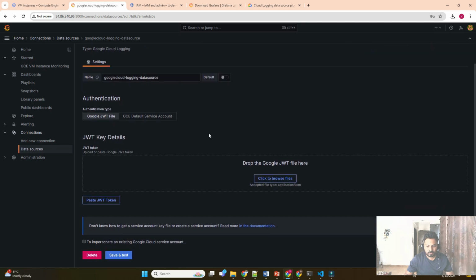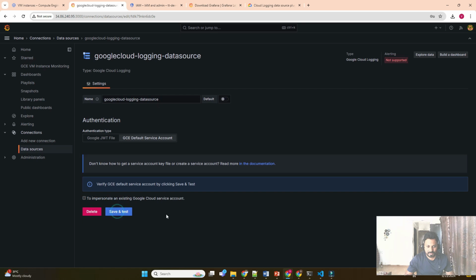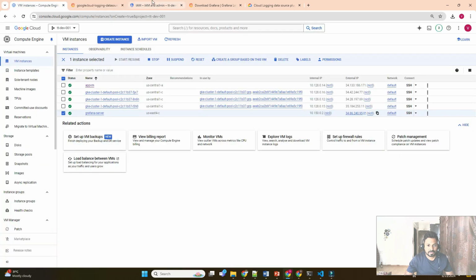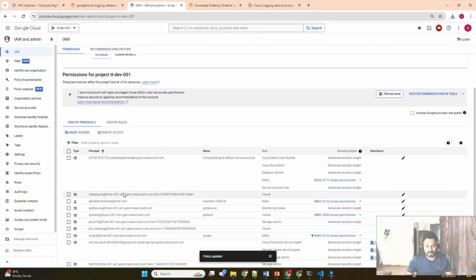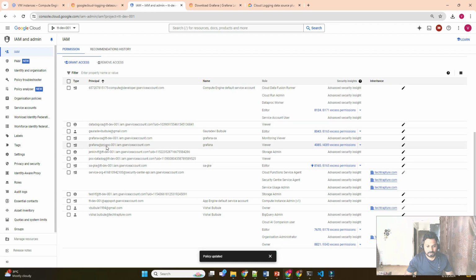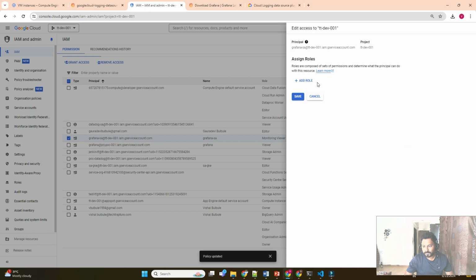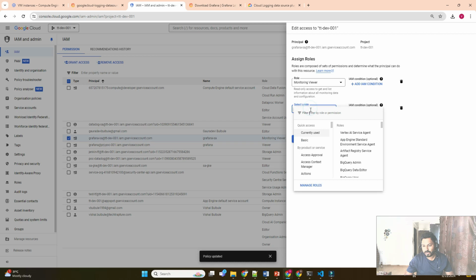Now we have to provide permissions. I'll go to service account, save and test. It will fail because we haven't given permissions for logging. We have just given permissions for monitoring. So let's add permissions again. So where is Grafana SA? So this is our Grafana SA. Just edit the permissions, and we'll add one more role. So we'll add one more role, that is the logging viewer now.